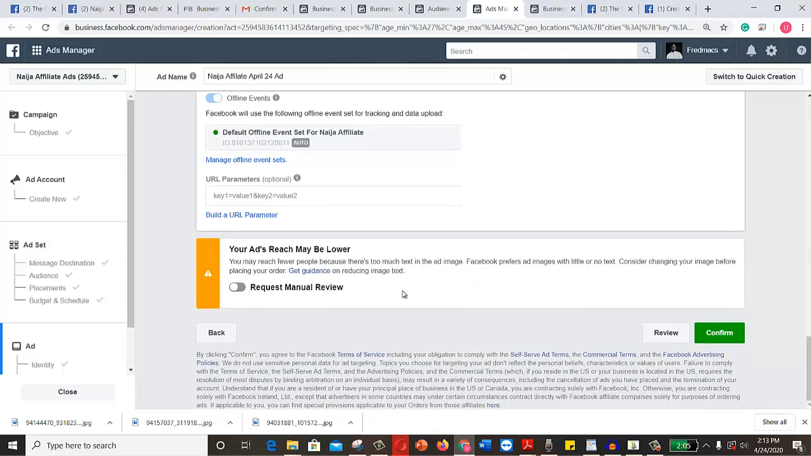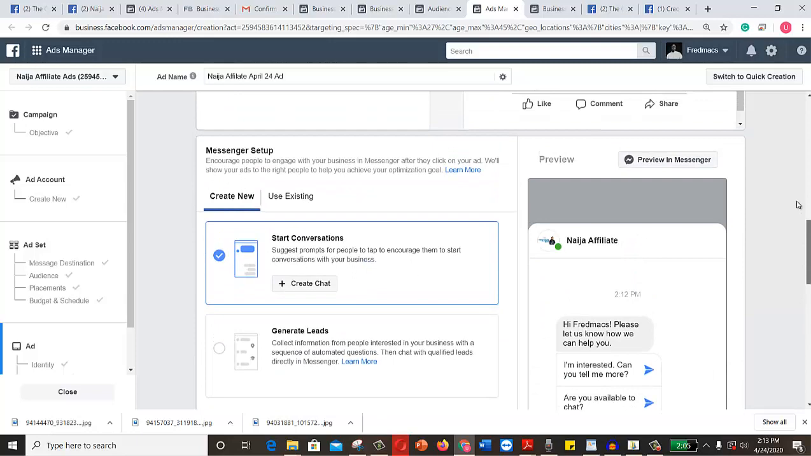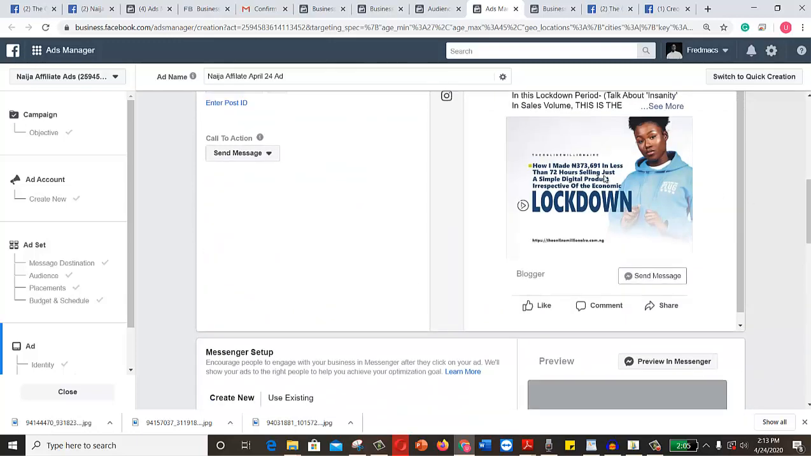So you see that it's saying this may reach fewer people because of text in image. So confirm. But when you are running ads, don't put too much write-up. Your ad write-up shouldn't be more than 10% of the overall size of your image. So this is too much. Your write-up should be somewhere here. You understand? You can't run an ad with this.